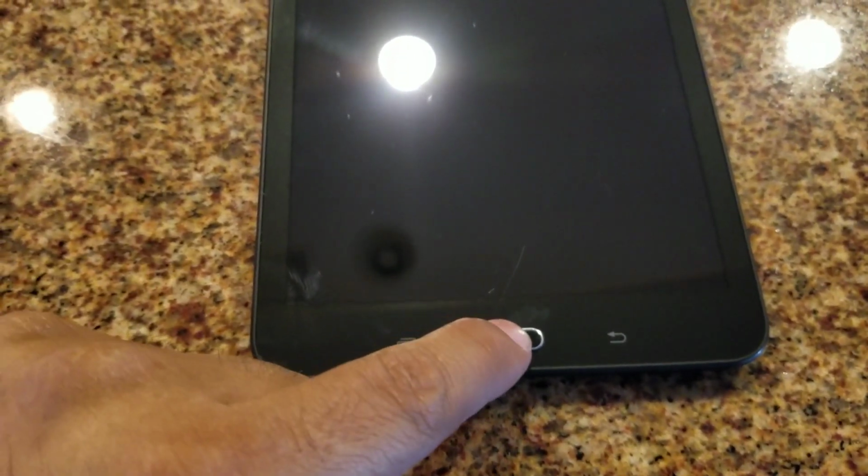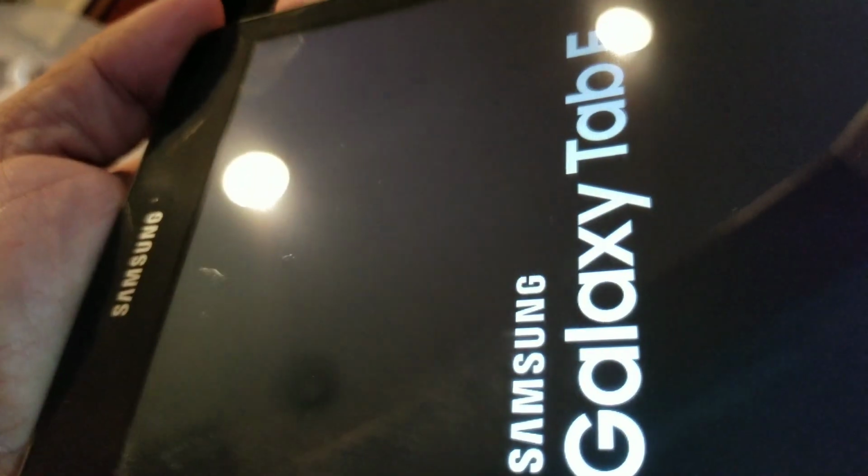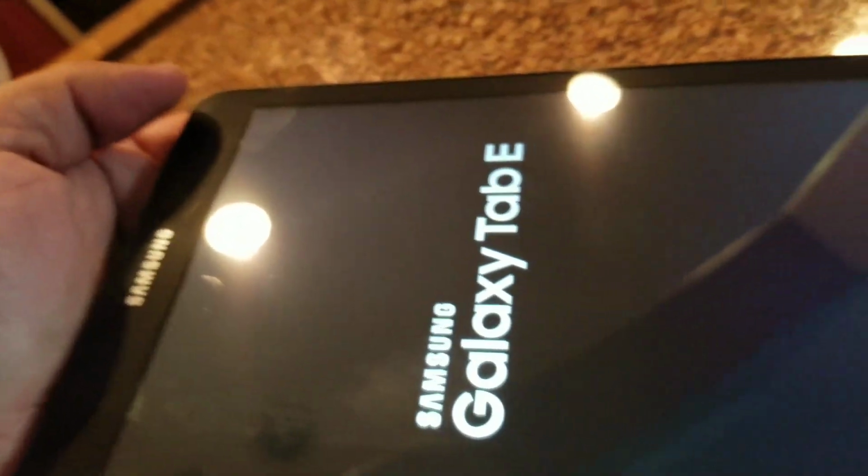You press the home button, the volume button up, and the power button at the same time. I'm going to try to do it while I have you here. And you're gonna see, so home button, volume button up, and the power button. And then you're gonna see the logo here, you let it go.